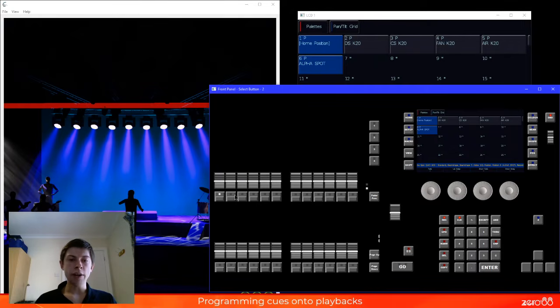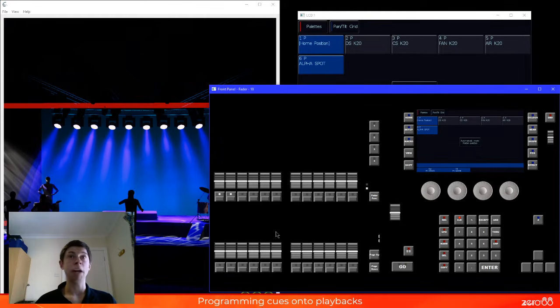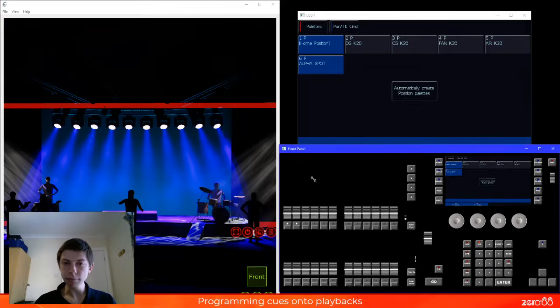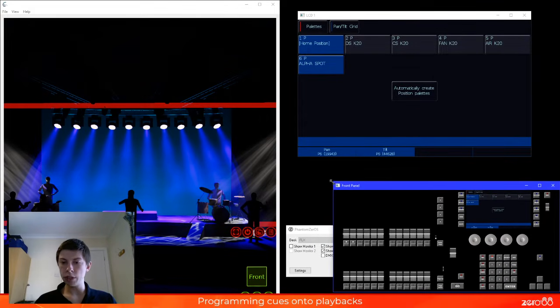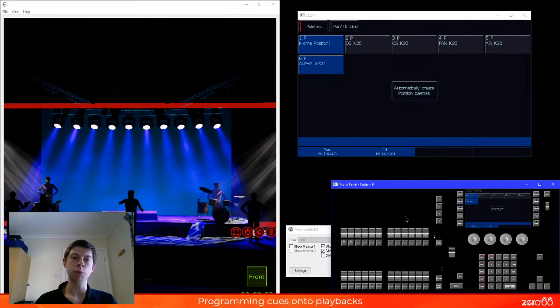But I'm going to go in and choose an empty playback fader, one of these flashing ones, to store that in. And there we are, simple as that. I've now programmed my lighting state. So let's go and take a look at some of the controls we've got available to us.